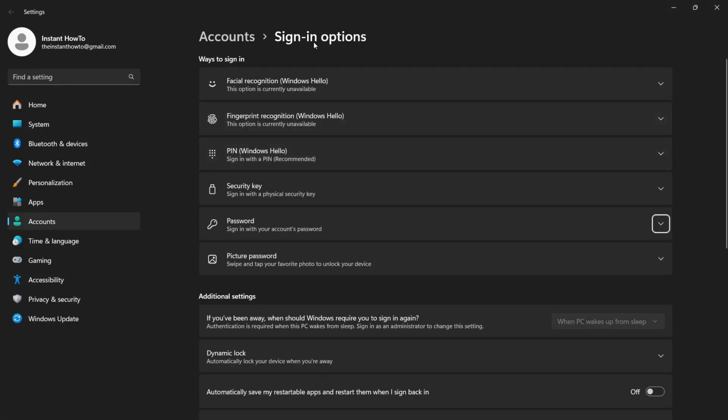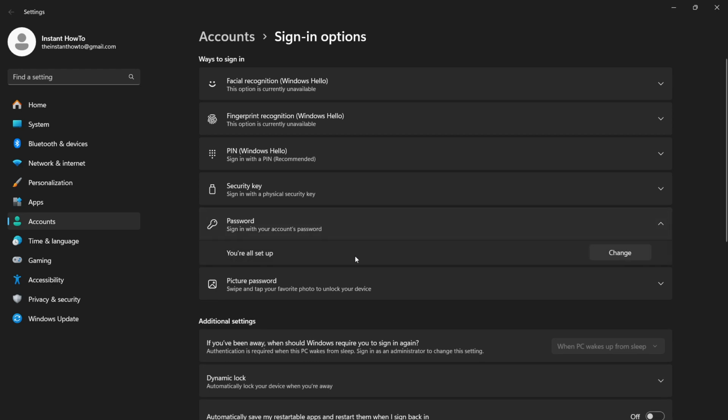You're going to be taken into your account and into your sign-in option settings, as you can see on your computer. And then down here where it says password is where you want to click. So we want to click here. And then as you can see, it says you're all set up since I already have a password.